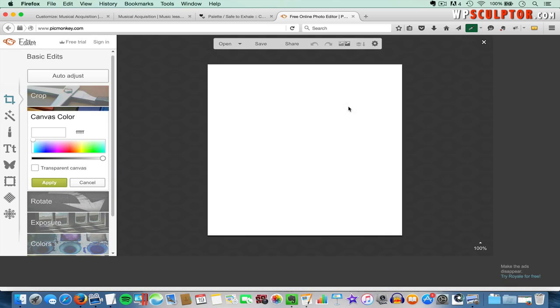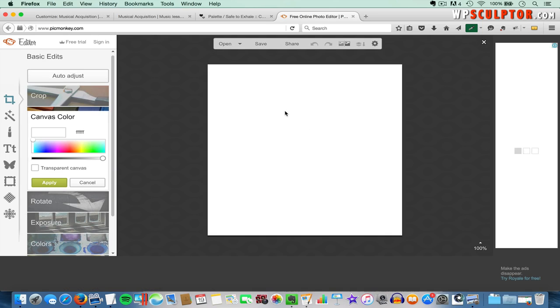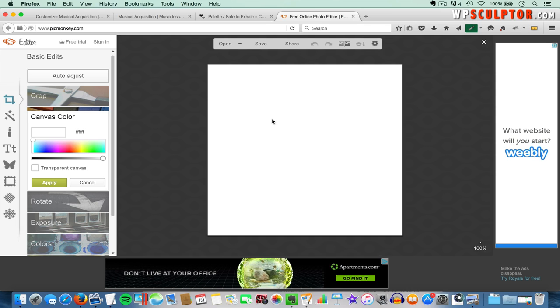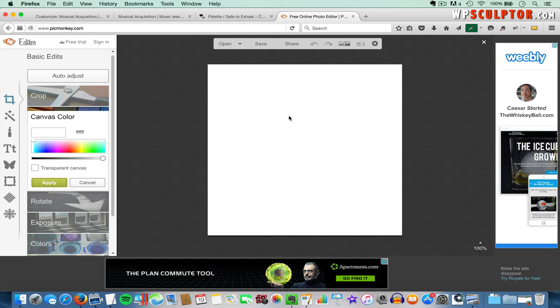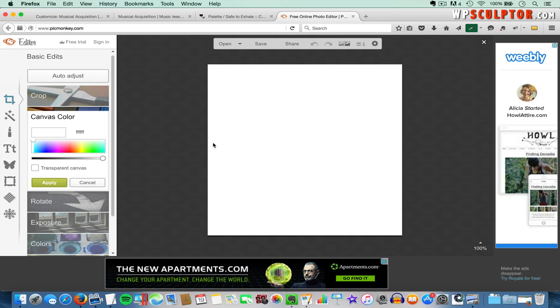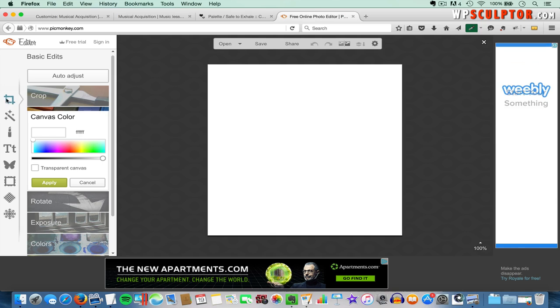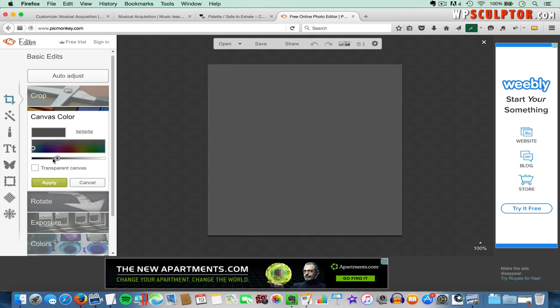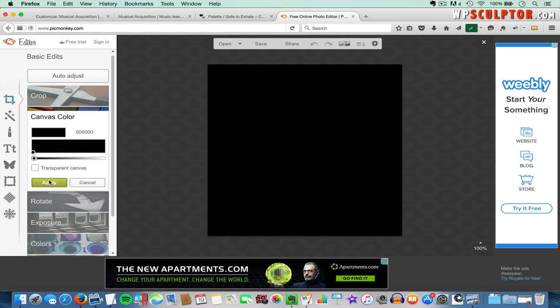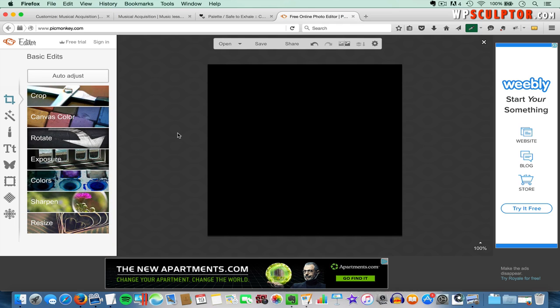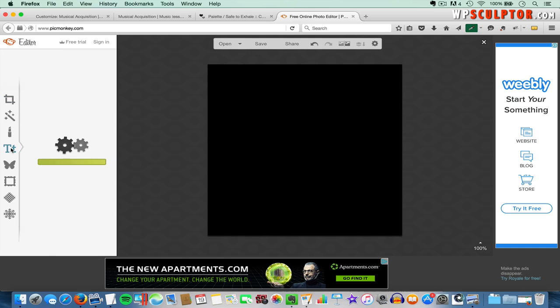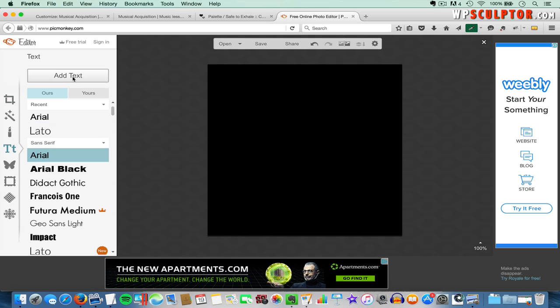Click on Make It. And then I want to go ahead and make my background black for now. It's actually going to be a transparency when we finish up here, but I want to make it black for now so that we can see the white text that we're going to use to create our logo. So to do that, come over here to the left and hover over this Basic Edits icon. And I'm going to click on the slider, and click, hold, and drag that all the way over to where it's black. Click on Apply. And then to add our text, I'm going to come over and click on this text icon and then click on Add Text.